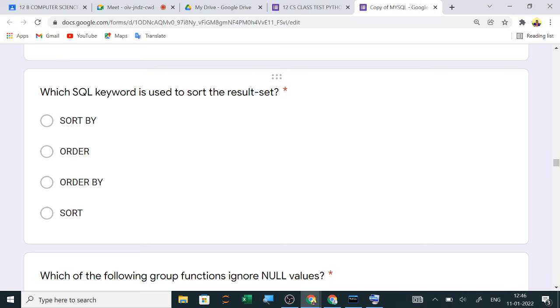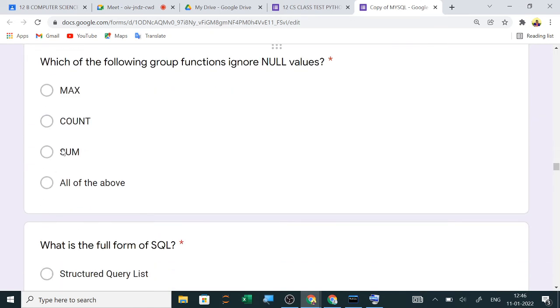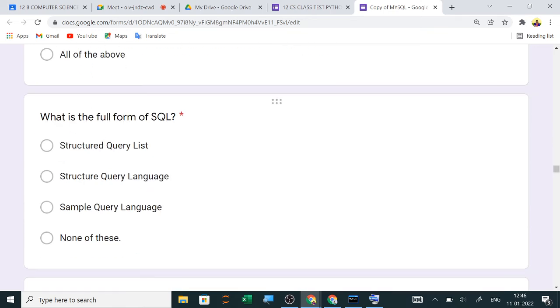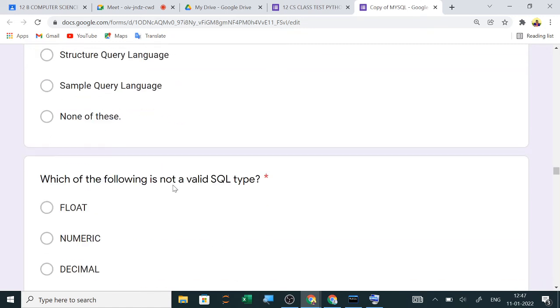Which SQL keyword is used to sort the result set? Order by. So C is the correct option, order by. Which of the following group functions ignores null values? All of the above. Full form of SQL is structured query language. So B is the correct option.